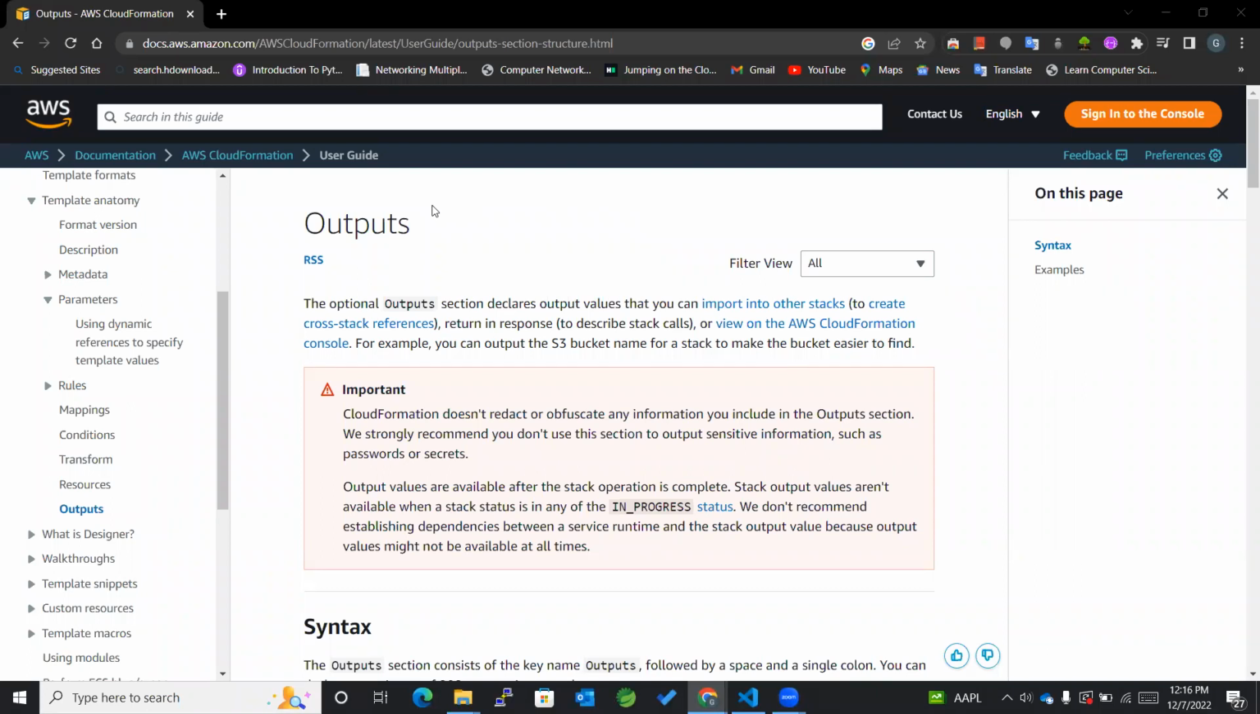So today we are going to learn more about the outputs in CloudFormation. Outputs, being optional, declare the output values that you can import into other stacks. For example, if I have declared a resource in a particular CloudFormation stack and I want to reuse that same resource somewhere else, then we can make use of outputs so that we can import those values in another stack.